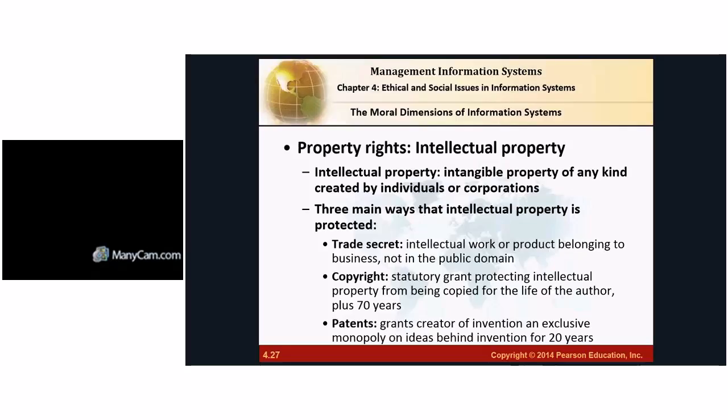So property rights, intellectual property. Intellectual property is intangible property of any kind created by individuals or corporations. There are three main ways that intellectual property is protected: trade secret, copyright, and patents.